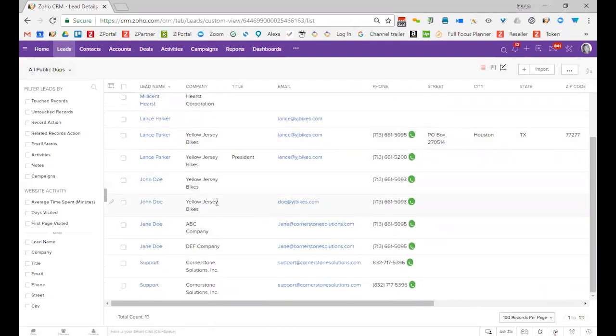John Doe is pretty much the same, except that in one case there is an email and in the other case there isn't. Jane is the same with the exception of she changed companies, but somebody didn't update her email address, which is fine. And then finally, support is exactly the same with the exception of the fact that the phone number is formatted slightly differently.